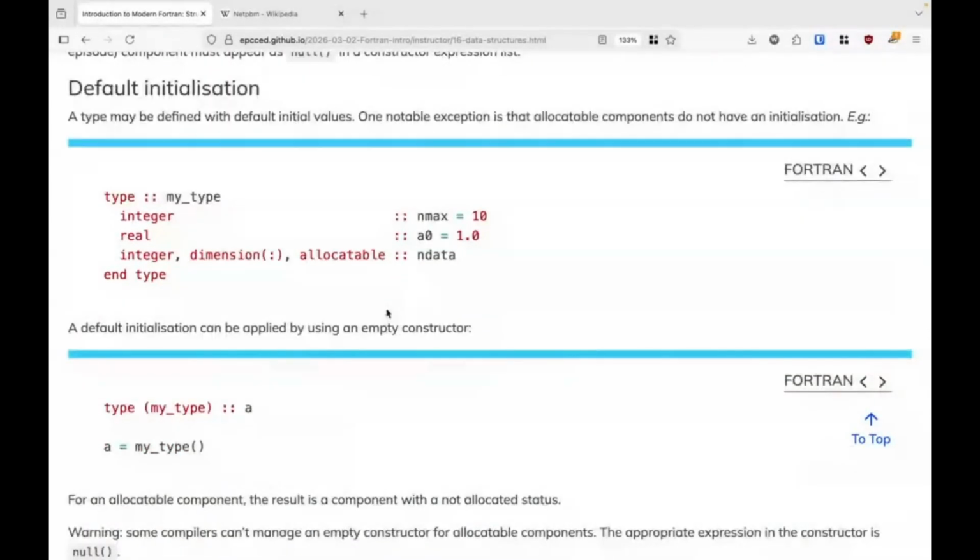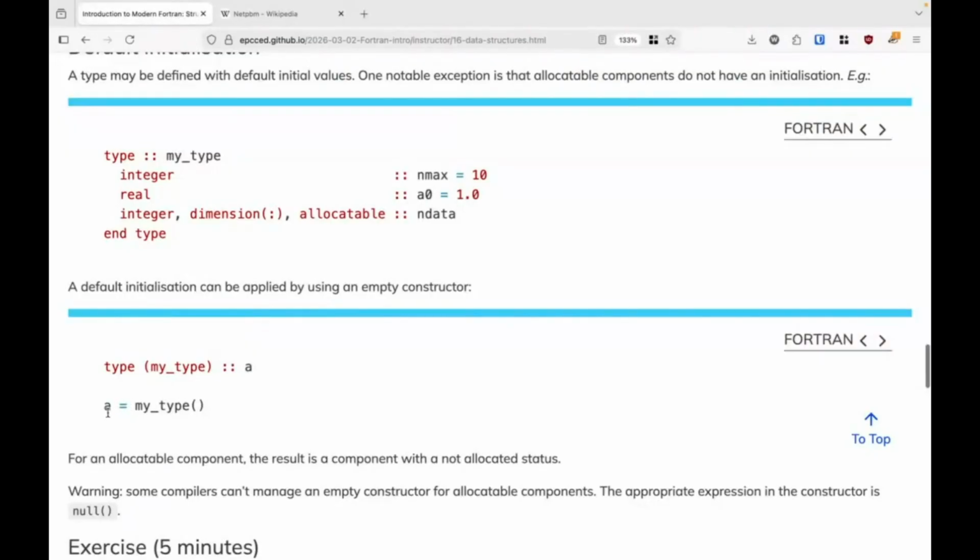You can also provide default values for your types, so you can just put equals whatever you want their default values to be. And then if you go through with that, you can very simply create any new variables with those defaults by just saying that they are equal to my type with empty parameters. And again, anything touching the memory, so allocatable arrays or pointers, would again come back with not allocated or null as their status from that.